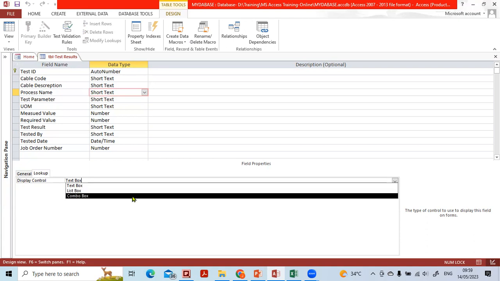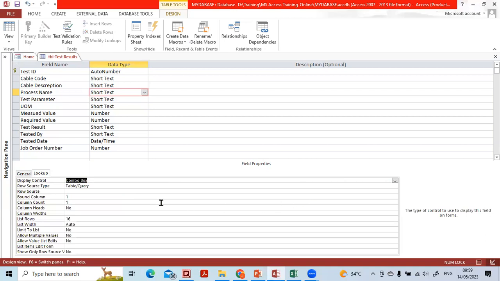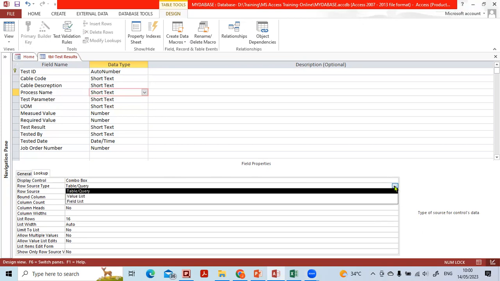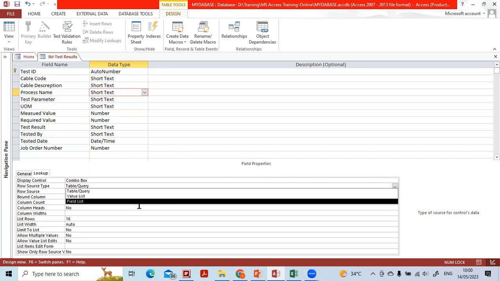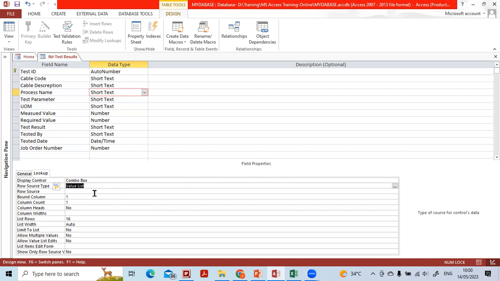What will happen with combo box? When you click this one, it will show additional fields here. Now go to second line. It shows row source type. It is asking, do you have a table or query to select the data, and row source. For the drop down, I will show you a very simple option. You don't need to go for table or query. You go to value list. Select that one.